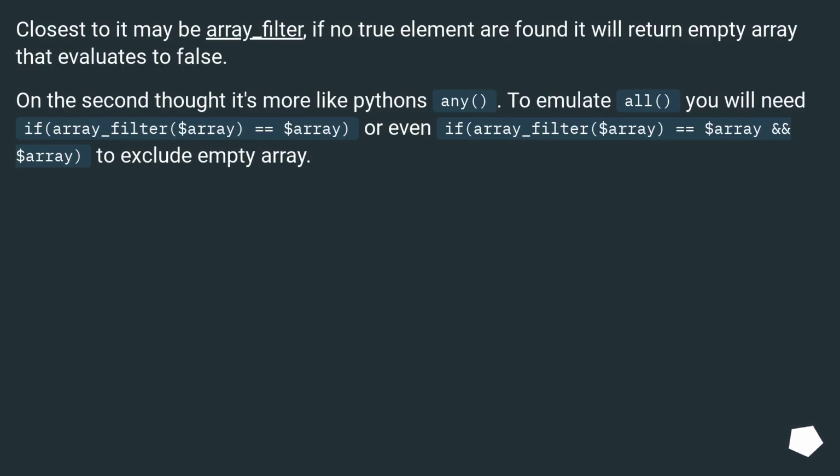Closest to it may be array_filter. If no true elements are found, it will return an empty array that evaluates to false. On second thought, it's more like Python's any. To emulate all, you will need if (array_filter($array) == $array), or even if (array_filter($array) == $array and $array), to exclude an empty array.